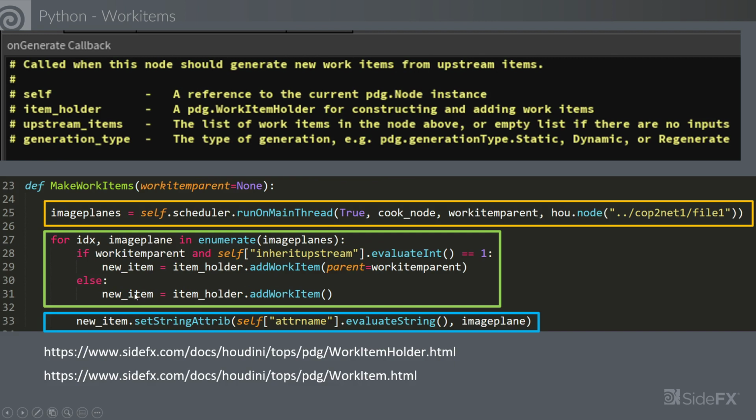Once we have that work item created, which is called new_item, we're going to be adding an attribute to that work item called attribute name, which is that parameter that we defined earlier on. And so this is the way to create and set an attribute value on a work item with a variable.